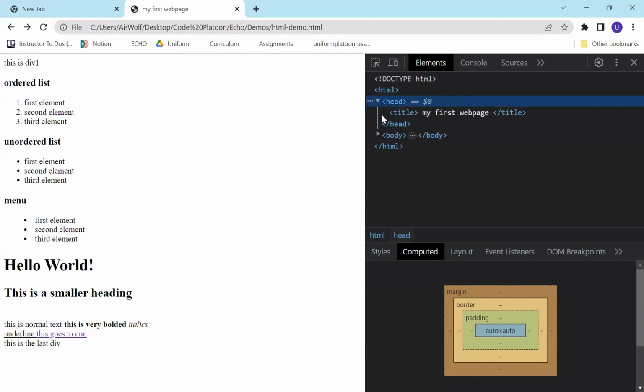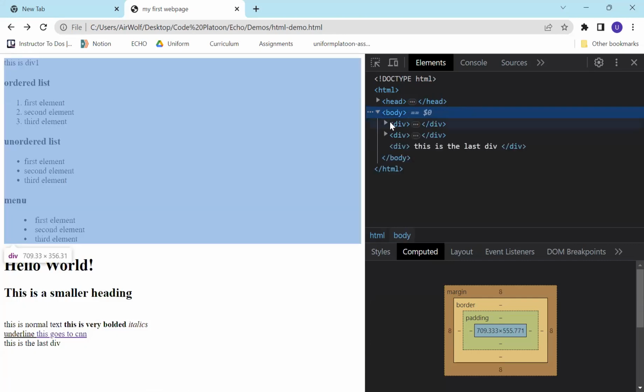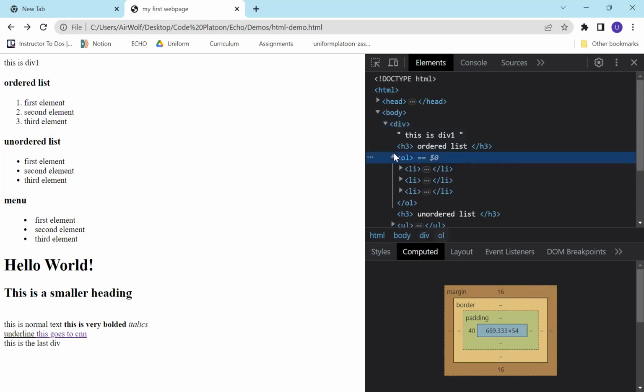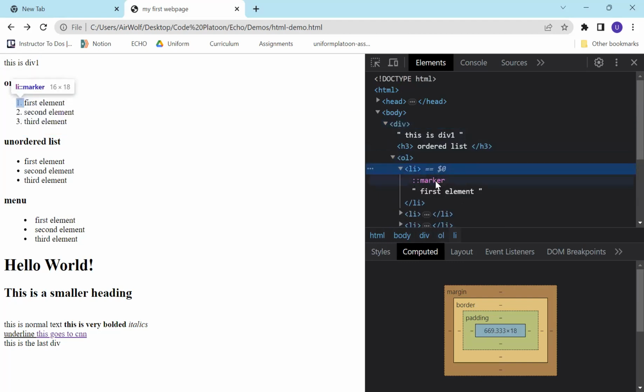And again, we see that we're still using that containerized thing. So our first div has all of our lists. Then we can go to, let's say, our ordered list, and we can go to our first list element. And our first list element has a marker. What is the marker?